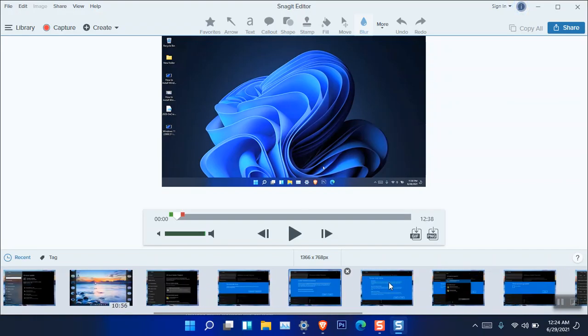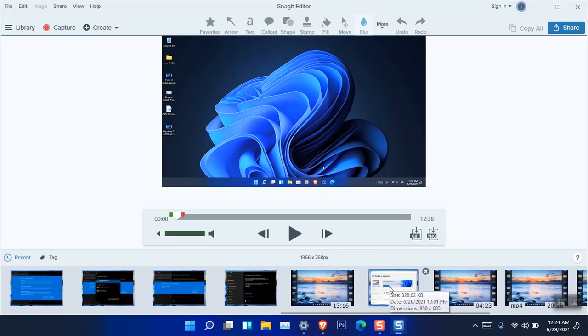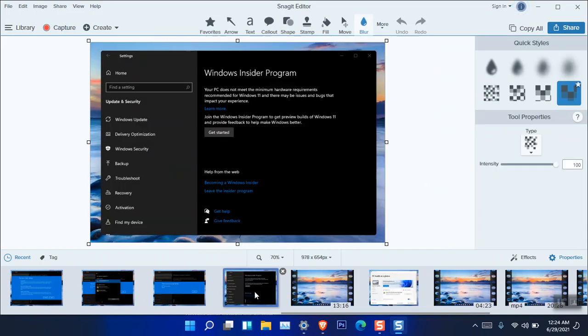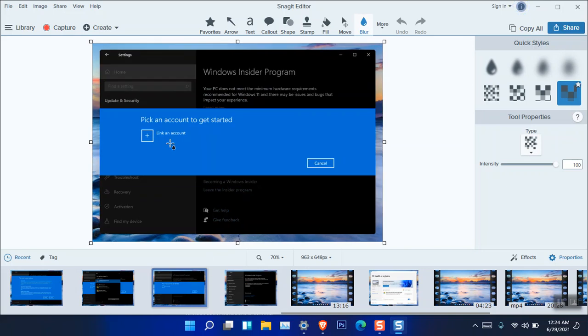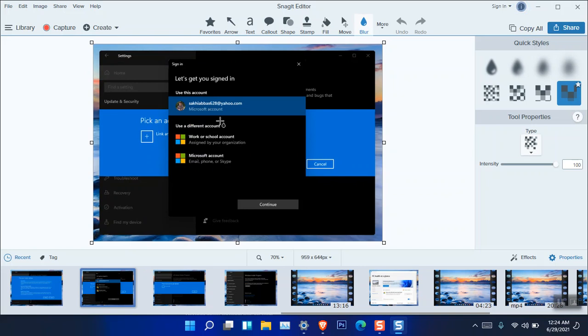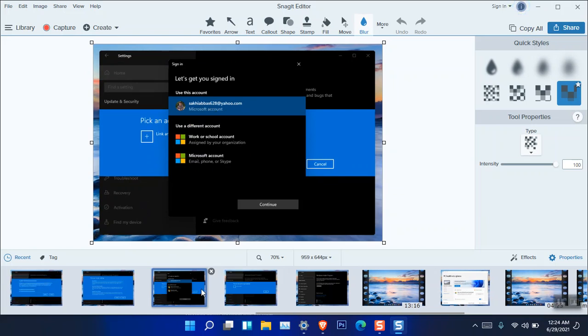Now you have to come here and then click on Get Started. Remember, you have to log in to your computer with the Microsoft account. It is needed. After that, when you click on Get Started, you can see that it's saying you have to link the computer with the Insider program account. So after that, you have to choose. Here I'm choosing the Microsoft account which is linked with the Insider program.